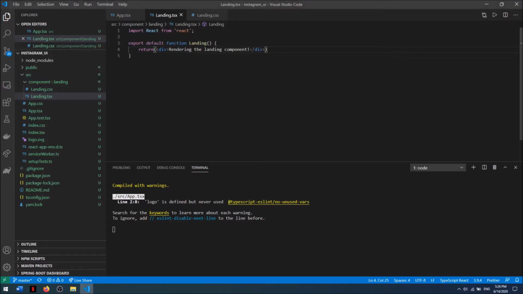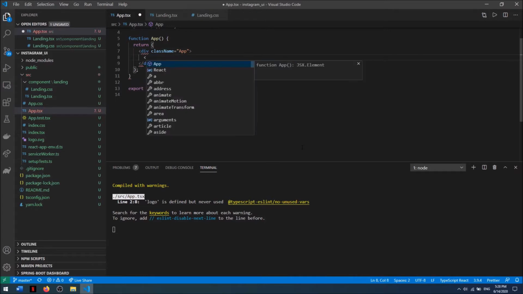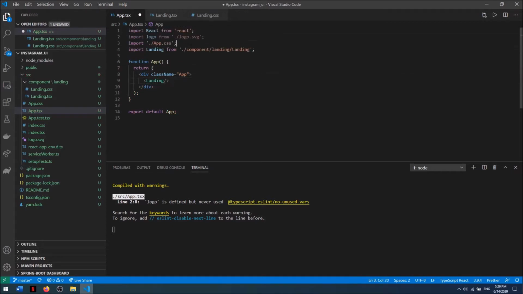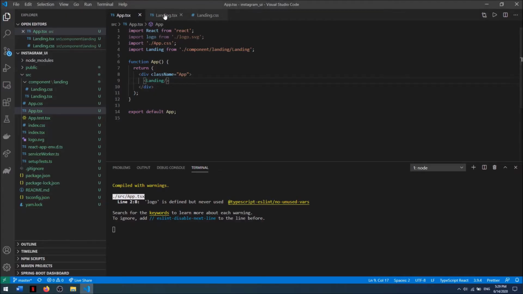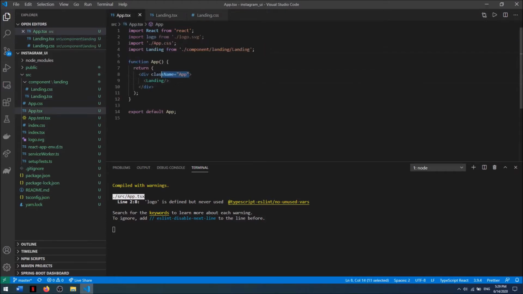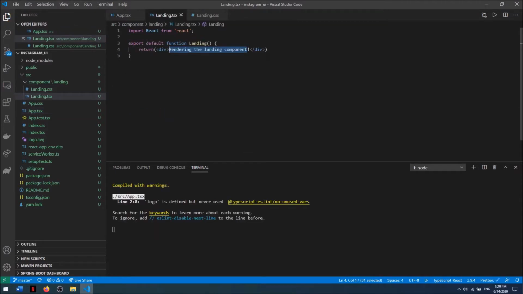So now we are going to use this component in our app component, and we're going to do this by deleting those two, and writing landing, it will auto import it from where we created. If we look at the imports, it's correct because this is where we made it. And if we look at the web page, we see that it's rendering the landing component, which is what we put here. So I'm going to remove this class like this, and then we are good to go.